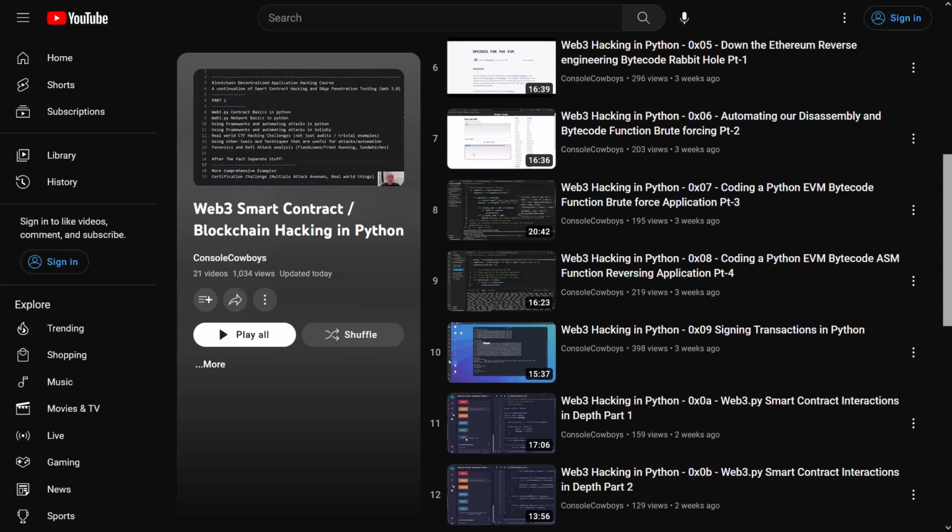Now, in section two, we're gonna cover some different things, and I'm working on that right now. We're gonna cover things such as using frameworks like Foundry and like Brownie to automate some of our attacks and tedious things like signing transactions and fuzzing and all of those sorts of things. And that will really help us attack smart contracts a little bit better.